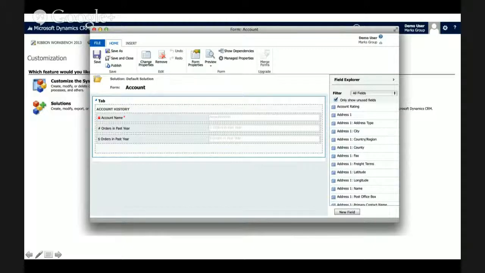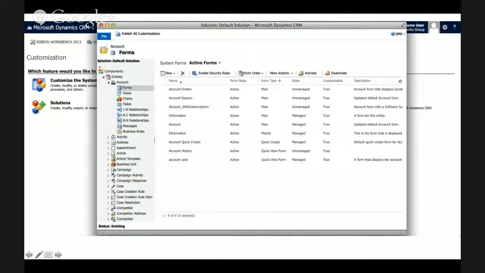Okay, so we save that. We publish it. And then here is our account history new form that we created. Okay, so great. Now we have this quick form. What do we do with it?